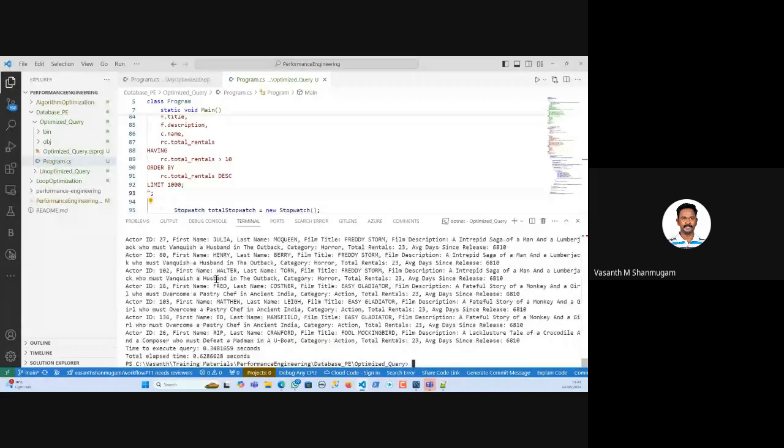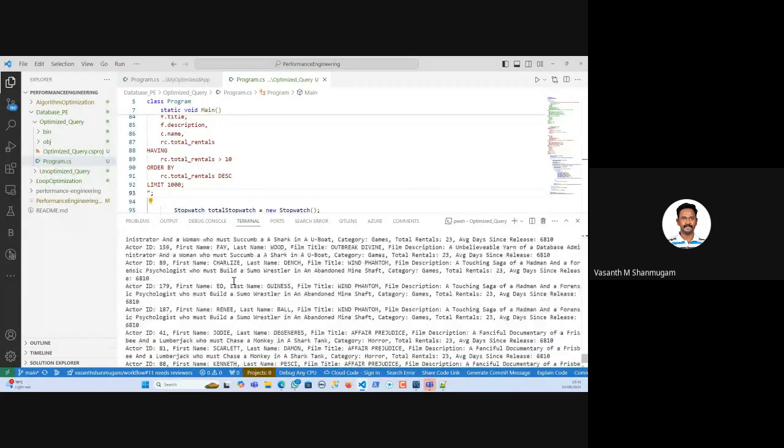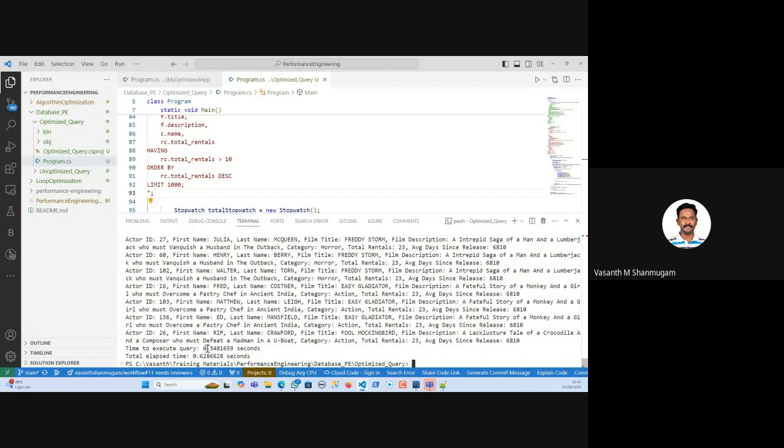In the previous scenario you saw it took around 0.5 seconds, and now in this one it took even less than that. Even though I have limited it to 1,000, the time to execute the query is about 0.3 seconds. Just imagine, we have reduced the response time from 1.7 to 0.3 seconds. This is exactly what any organization or business owner needs us to do, right? They want us to reduce the response time. Just imagine the way we have improved the performance of the application.